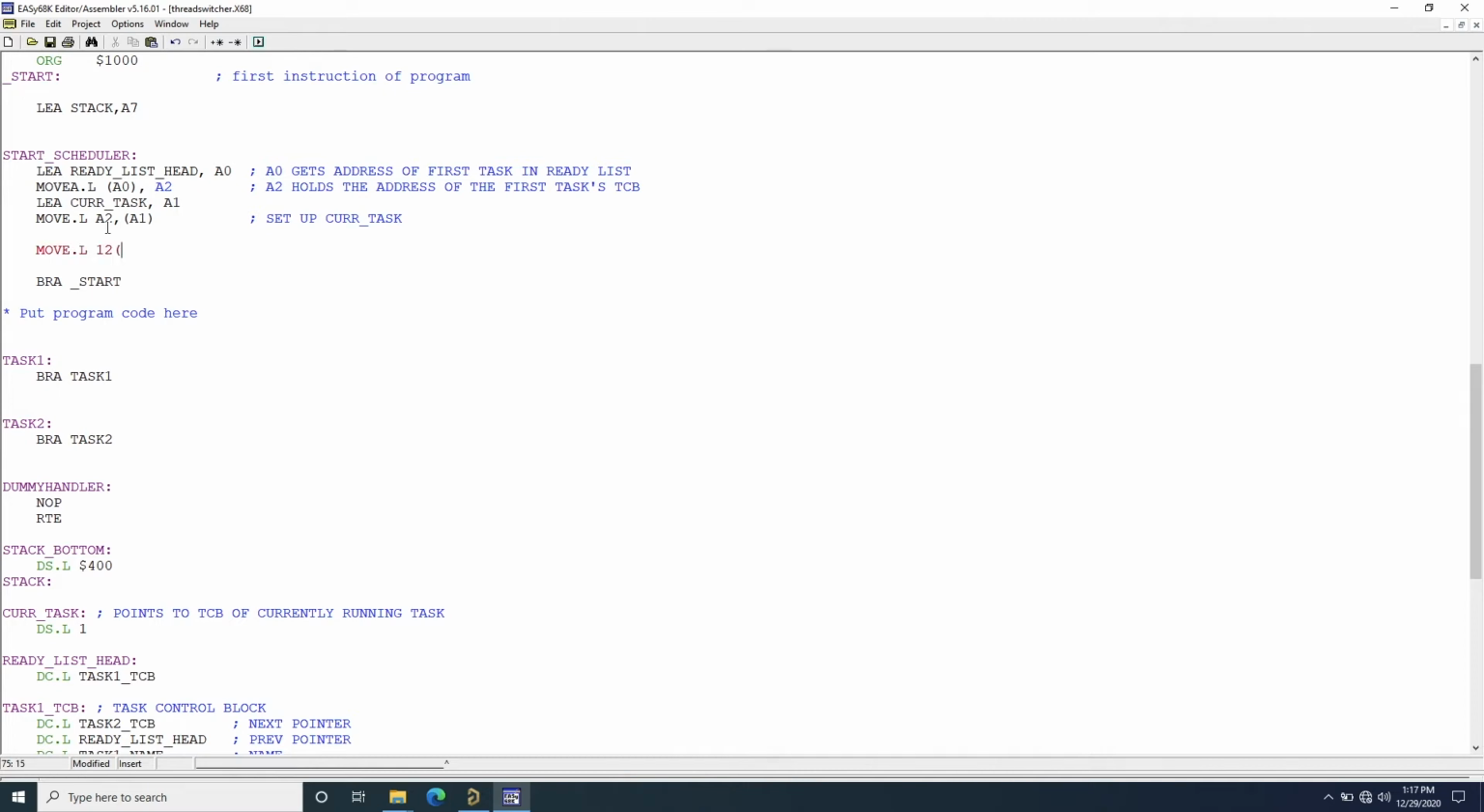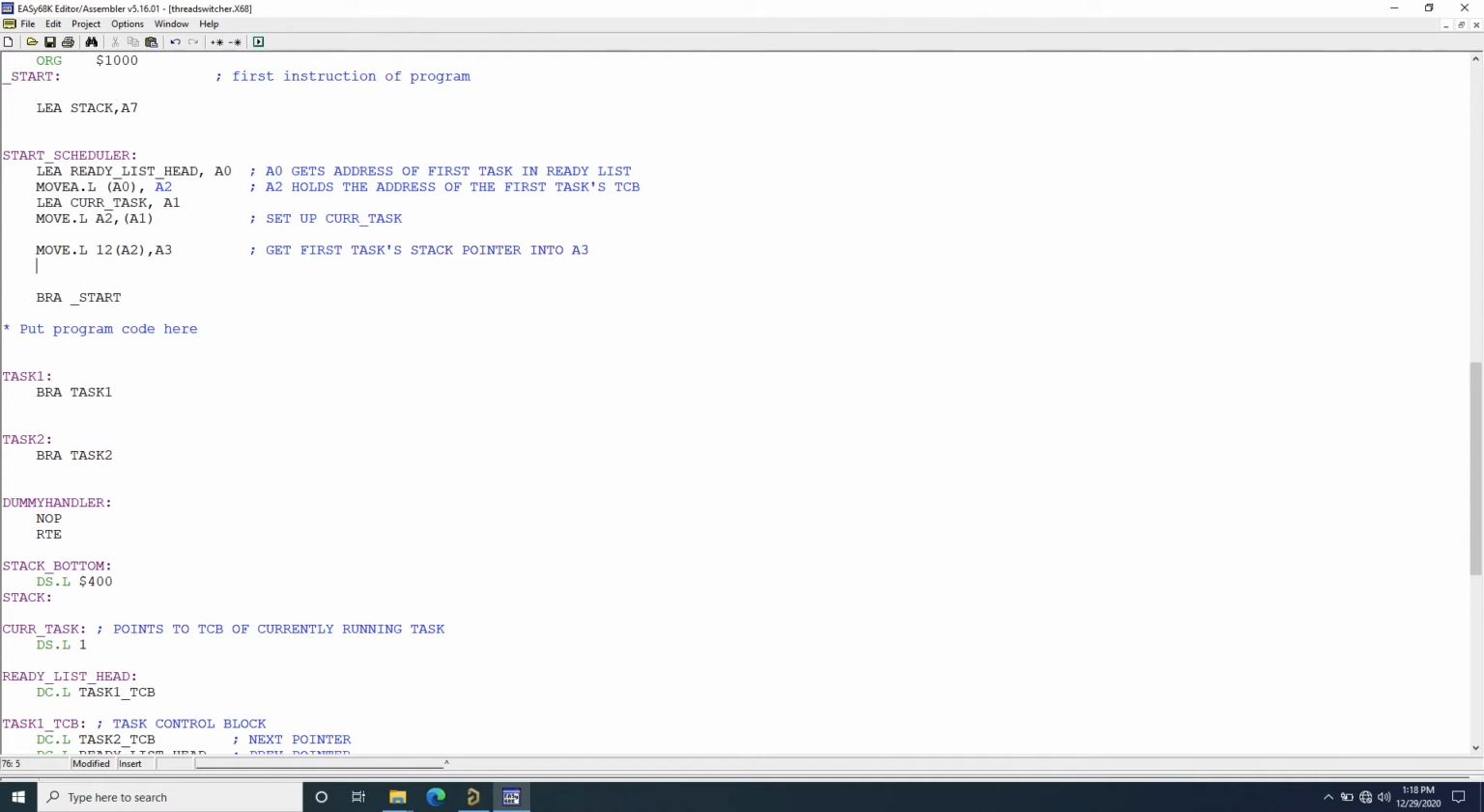So we'll say 12 plus A2, right? A2 holds the pointer to our TCB, and we'll get that into, we'll say A3, okay? So we can get the first task stack pointer into A3, and then we're going to move A3 into the USP, okay? So that's going to be the user stack pointer.